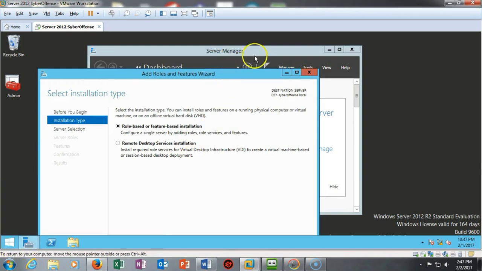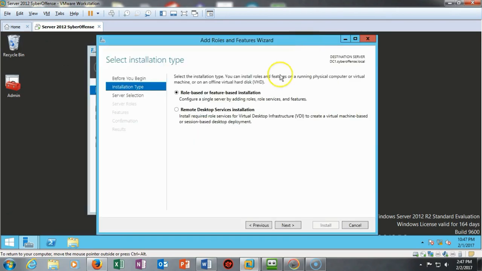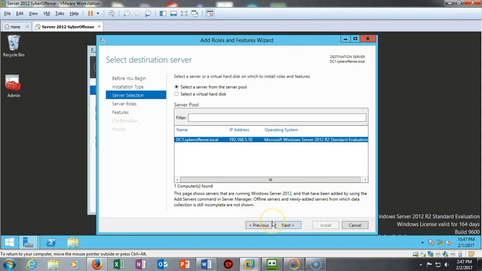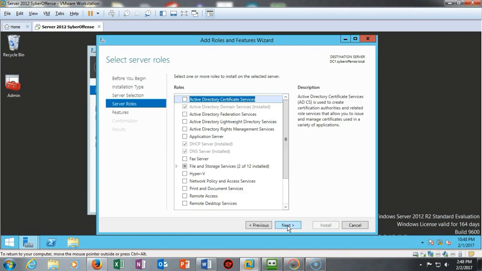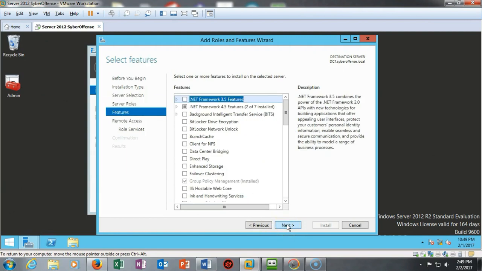I'm going to accept the default selection of role-based or feature-based installation, and click Next. Now I'm going to select the server that I currently have present inside of my Server Manager, and we click Next. From the list of available roles, we're going to check the box next to Remote Access and click Next. We're going to accept the defaults here. Click Next.